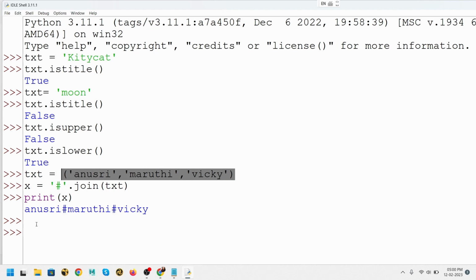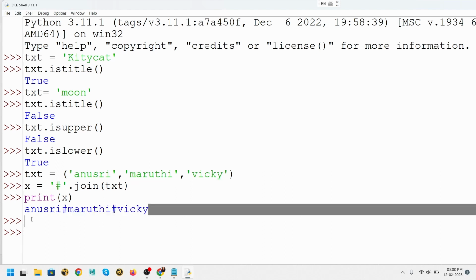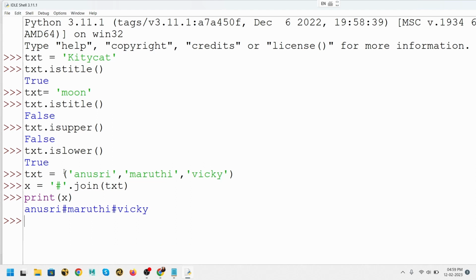Here we can say the split method and the join method are just opposite to each other. We know that the join method joins the elements of an iterable into a string, and it gives you a string. In the case of split, it splits the string at the specified separator and returns a list. So this operation is doing the opposite thing.